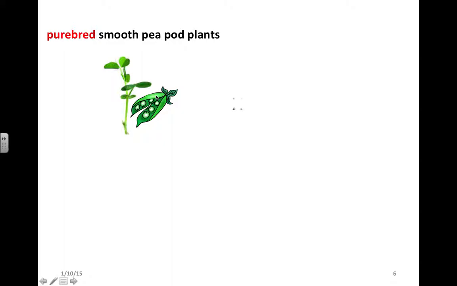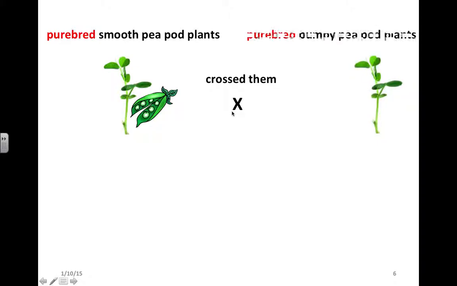The pod is nice and smooth. So he took a smooth pea pod and crossed it with, put an X down, and crossed them. We're only going to write this once. In the future, we're just going to use the X, and you need to know what that means. He crossed it with a purebred bumpy pea pod plant. And this clip art represents, see how bumpy this is compared to the other one? Okay, so this is a bumpy pea pod, and this is a smooth pea pod. So he crossed them with each other.